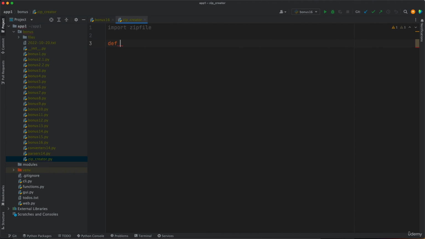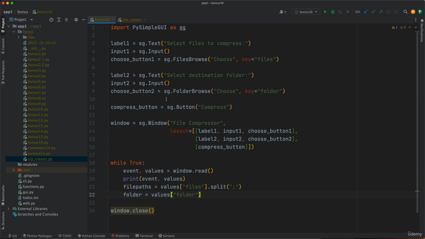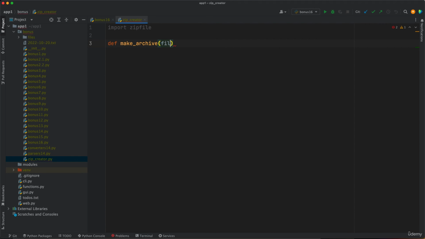So let's create a function make_archive, and this function is going to be called by this front-end interface. The function will get a file paths argument and a destination directory argument as well. It's going to iterate over these files and create a zip file for each of them. It's going to iterate over these file paths and put them inside this destination folder. The way a zip file works is this.